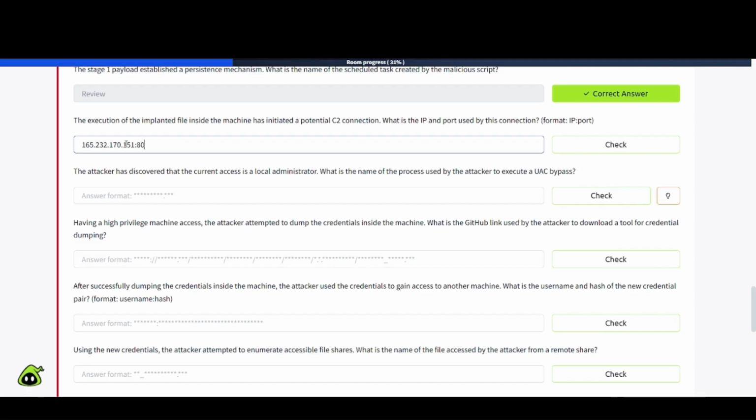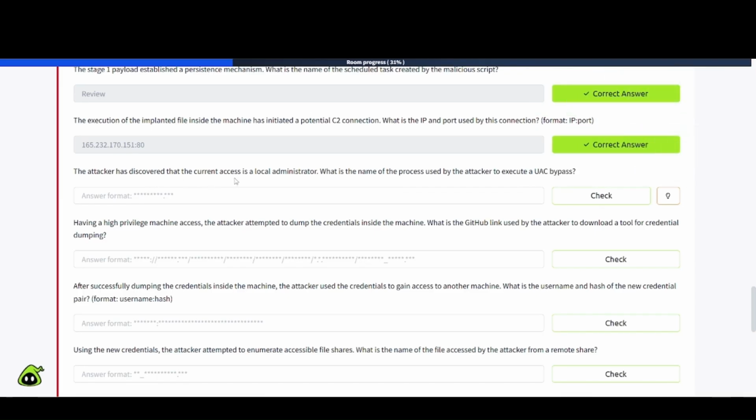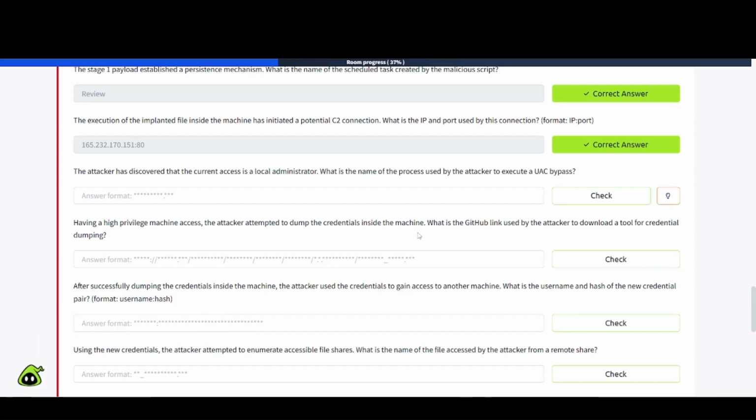So the next one here is: the attacker has discovered the current process or current access is a local administrator. What is the name of the process used by the attacker to execute a UAC bypass? You can use this hint here as well. It says you have to do some Googling about UAC bypass techniques, trail events, etc.